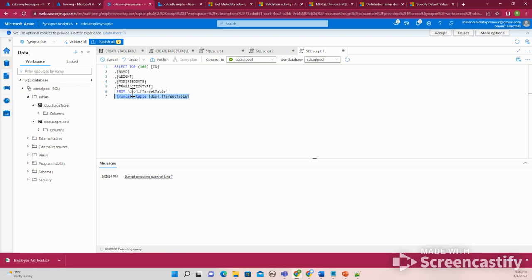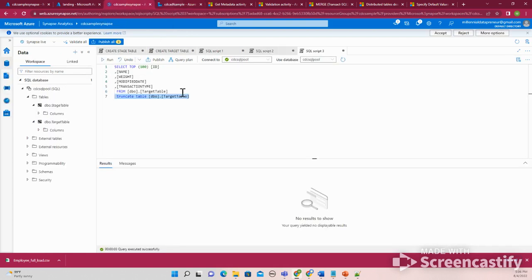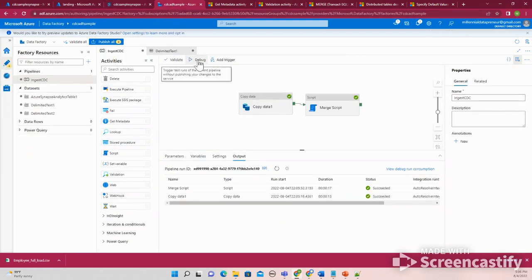Alright, we're gonna run it again. Anyway, it's already run, but it's okay. We'll run it again. Just truncate the table. So let's have a clean run again.